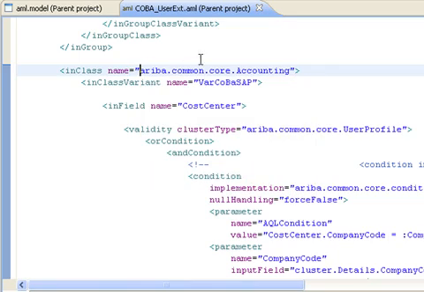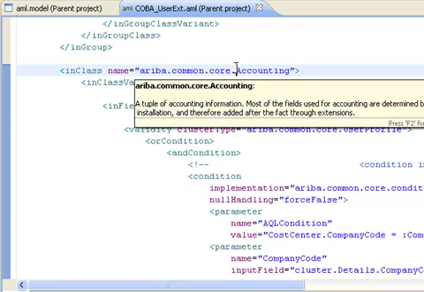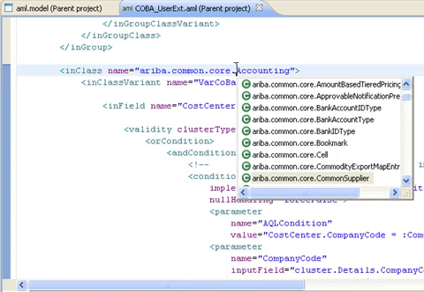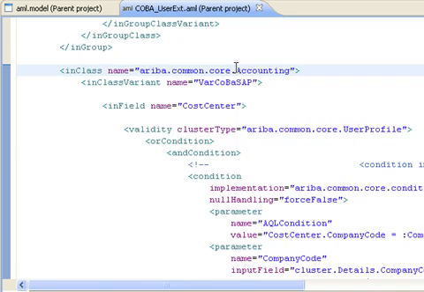To narrow the selection to only package ariba.common.core, place the cursor just before the word accounting and press Ctrl space again. We can see the content assistant helps also with the variant name.